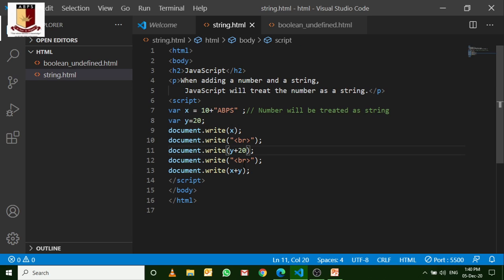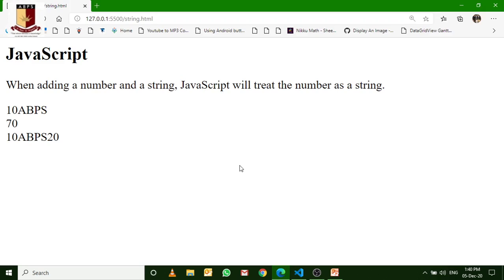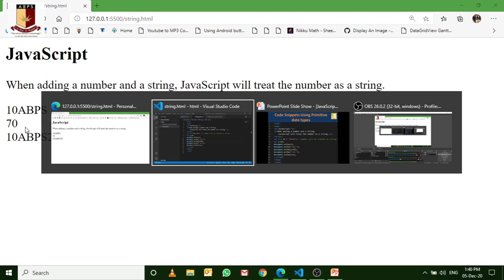Okay, y is having 20, and I am adding 20. Let me change this value. Suppose I change here 50. Now 50 plus 20, what value will come? 70. Just check.